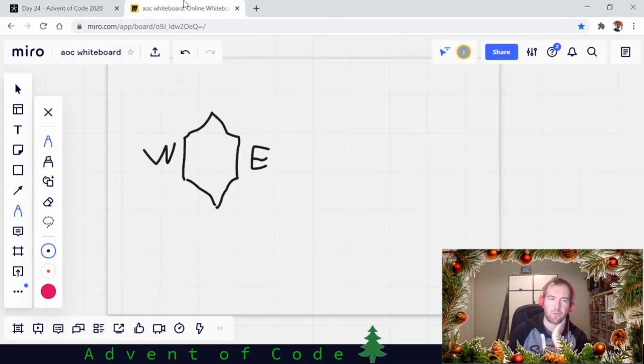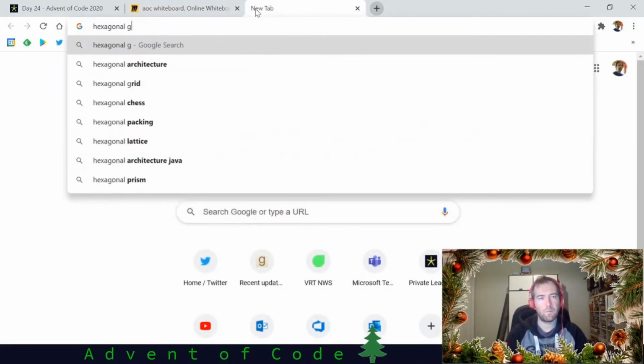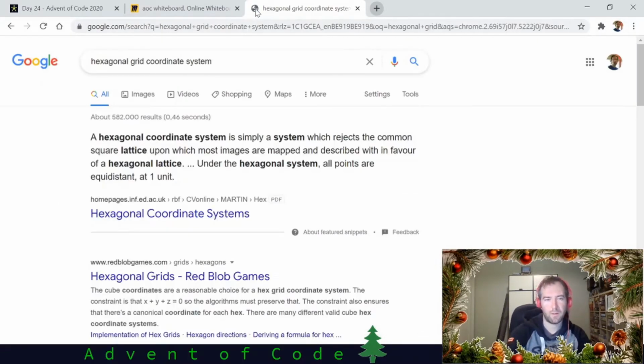The only thing I'm not sure of is how will we, what coordinate system, how do we identify locations in a hexagonal grid or a hexagonal board? There has to be an easy way to work with these things. Hexagonal grid coordinates, there we go.